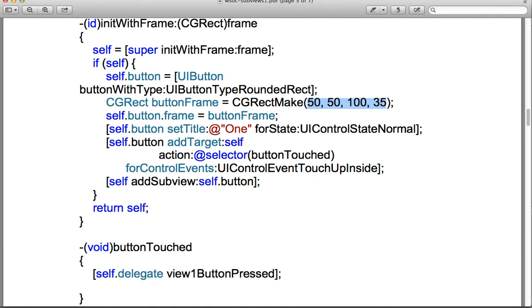Then we're going to add a target. We're going to add a selector, button touched. We are doing this programmatically. It's the same thing as wiring it, like what we've done so far with the wiring to the view controller, but instead we're doing it in the view itself without using the controller. So we're going to add the button touched, and then for the controller UI event touch up inside. We could have used touch down, but we're going to use touch up inside. Touch down, touch up inside. This is the same thing you get with the GUI.